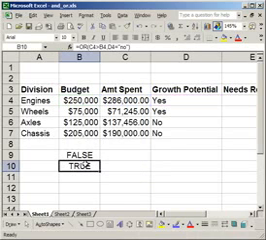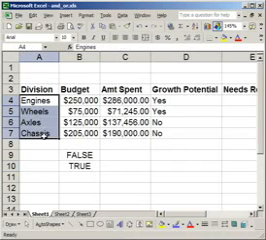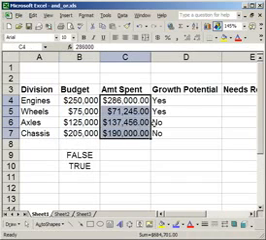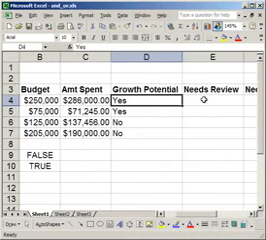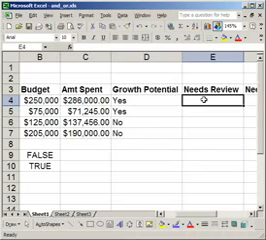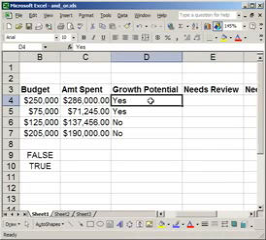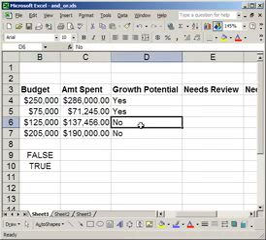So let me give you a better example of how to use this. Now I have here 4 divisions in a company, their budget, amount spent, and whether or not there's growth potential. Now the answers to growth potential were just arbitrary here, but say a consultant came up with these answers. So now you want to find out if that division needs review. What I want to do here is figure out if the amount spent was greater than the budget. But I also want to consider the growth potential. So I'm going to take the stance that if the amount spent was greater than the budget, that's bad. However, if that division has growth potential, then that's okay and the division does not need review. So I'm leaning towards growth is good. But if the amount spent is greater than the budget and there is no growth potential, then that division definitely needs review. So I'm going to go ahead and use the AND statement here.